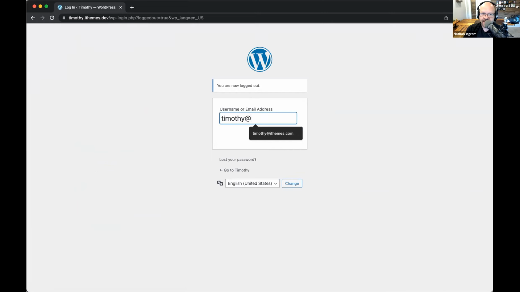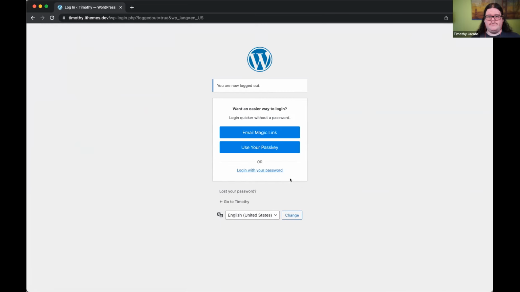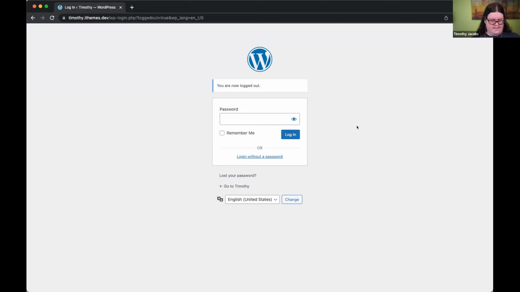Yeah, so he's saying if passkeys is enabled, but yet you still choose the login with password option, will it then prompt for two-factor if two-factor is enabled? Yeah, so I'm going to hit continue here, and I'm going to choose to log in with my password. Now, give me a second.